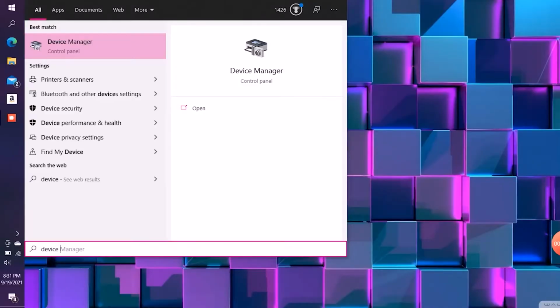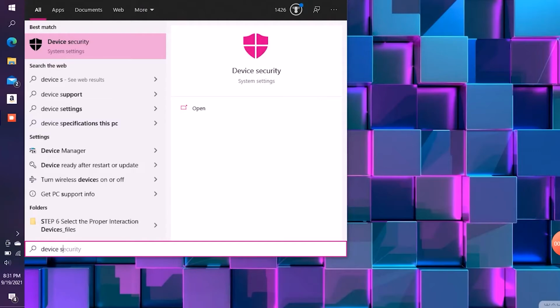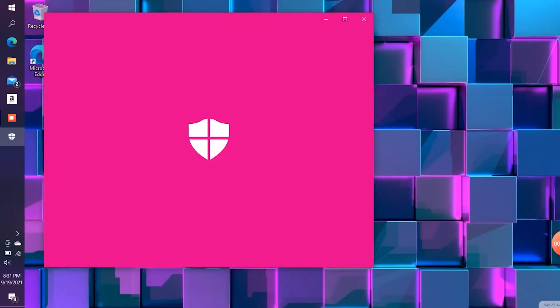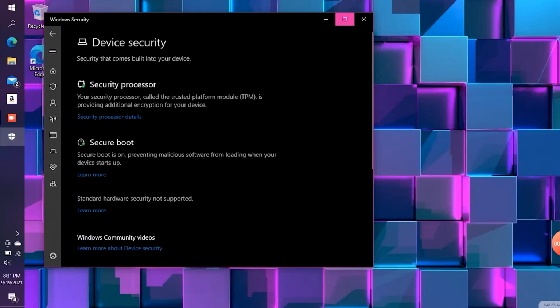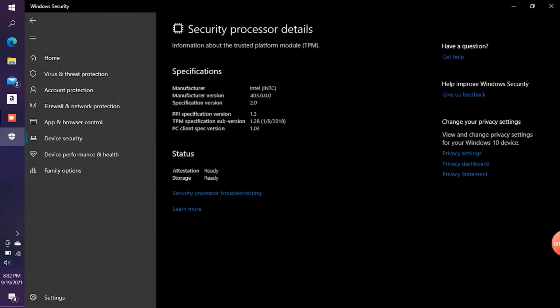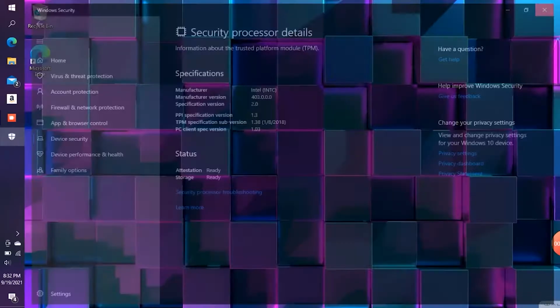So this is my laptop. I wanted to show you guys what it looks like if there is a TPM in your device. So here I'm starting out by going to the device security, and right there it says security processor. Your security processor, called the Trusted Platform Module, TPM, is providing additional encryption for your device. And here you can click on for details, and there under specification version it says 2.0. That's what you need to look for.